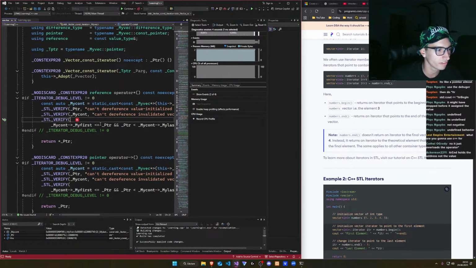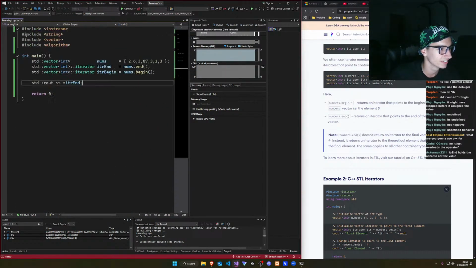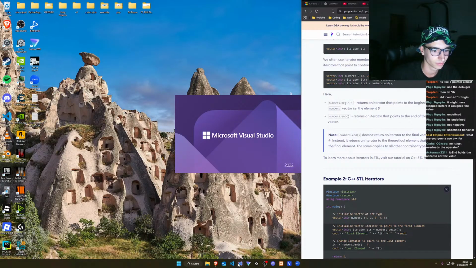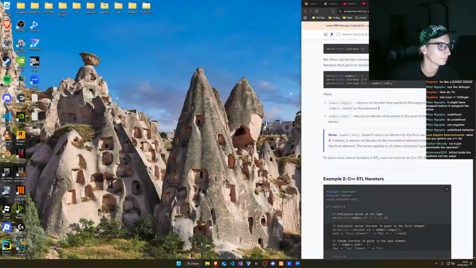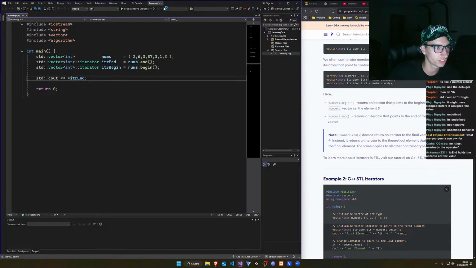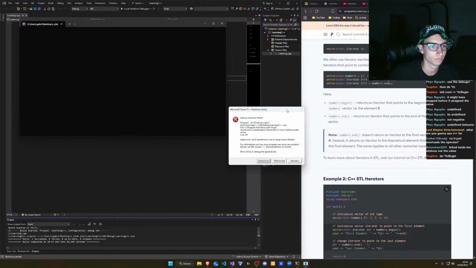Apparently there's a problem with my vector class, this vector header. I'm just going to restart this. I need to stop debugging somehow. Let's try this again. Can't dereference out of range vector.